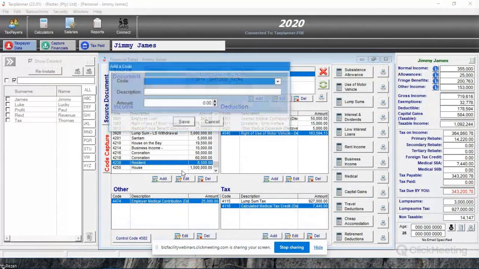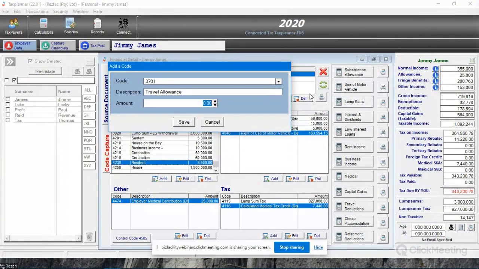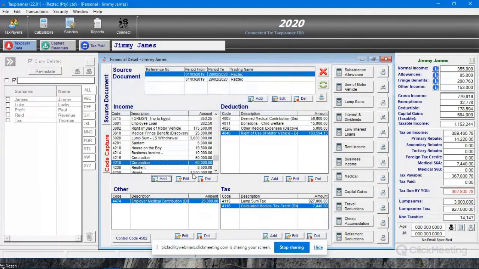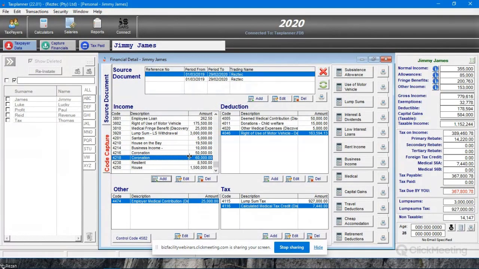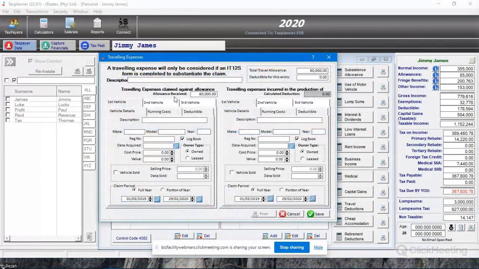So I'm going to capture 3701, 60,000. Right, so there's my travel allowance. Where'd it go? 3701, travel allowance. If I go back into travel deductions now, you'll notice that the section for travel expenses claimed against an allowance has now been enabled, and the travel allowance amount has been brought through there. Okay, so let's give it a description.